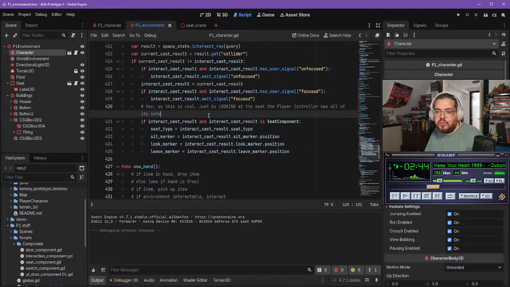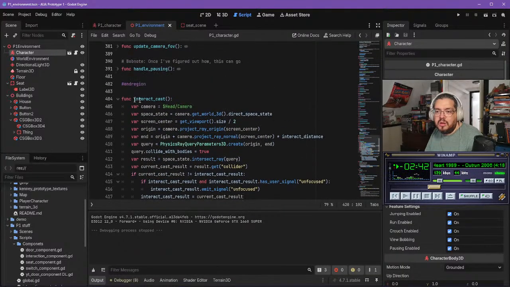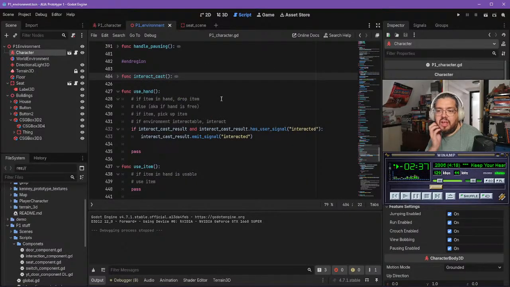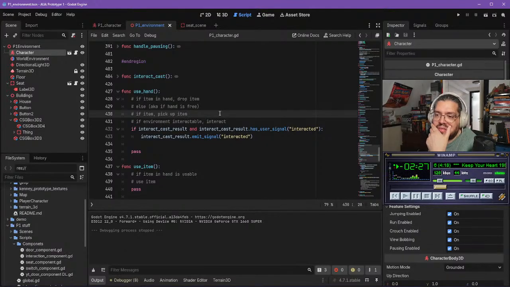Interact cast. Okay, so we've kind of figured that out. Use hand: if item in hand, drop item; else if item, pick up item; if environment interactable, interact.